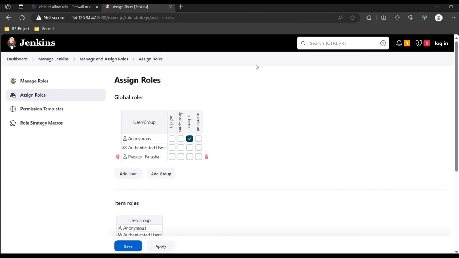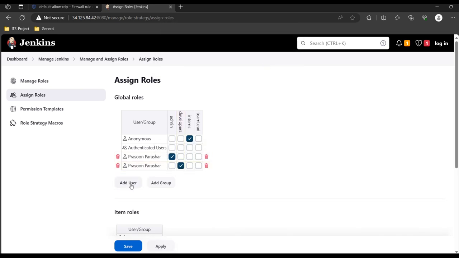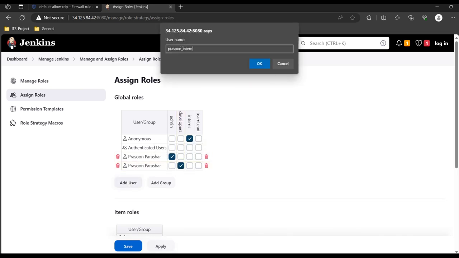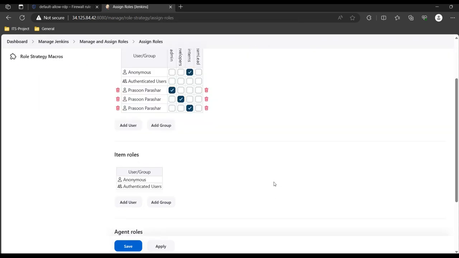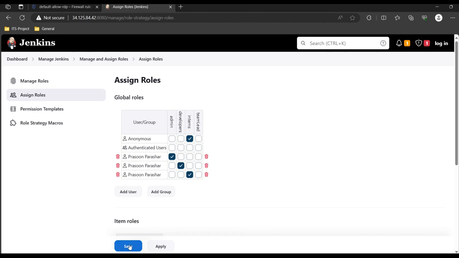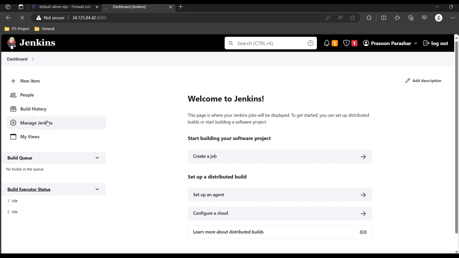and Prasoon admin is assigned admin role. Prasoon developer is assigned developer role, and Prasoon intern is assigned intern role. In this way, we can limit the role of different users and save it. From now onwards, I will sign in using Prasoon admin, as I might need some admin level changes to make for the tutorial.